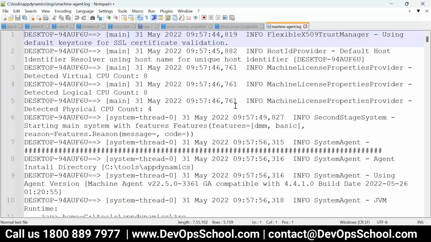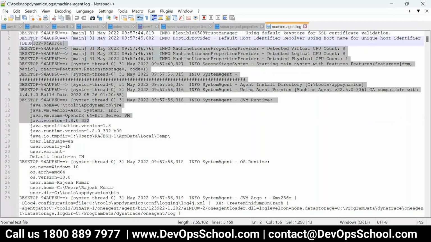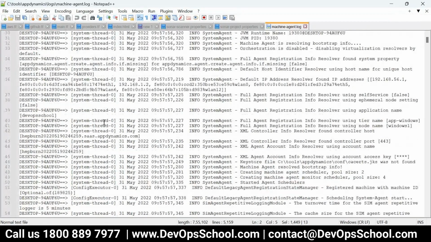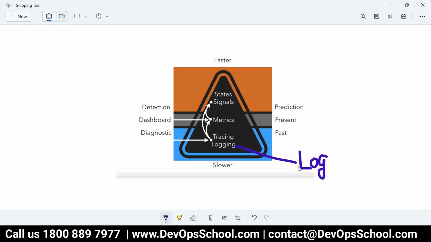That means whatever you did on the applications, anything, whatever you did, that has been recorded here and you can analyze this. For example, if you browse a website, whatever browsing you do, that is logged somewhere. So that is a log. So log is this one.